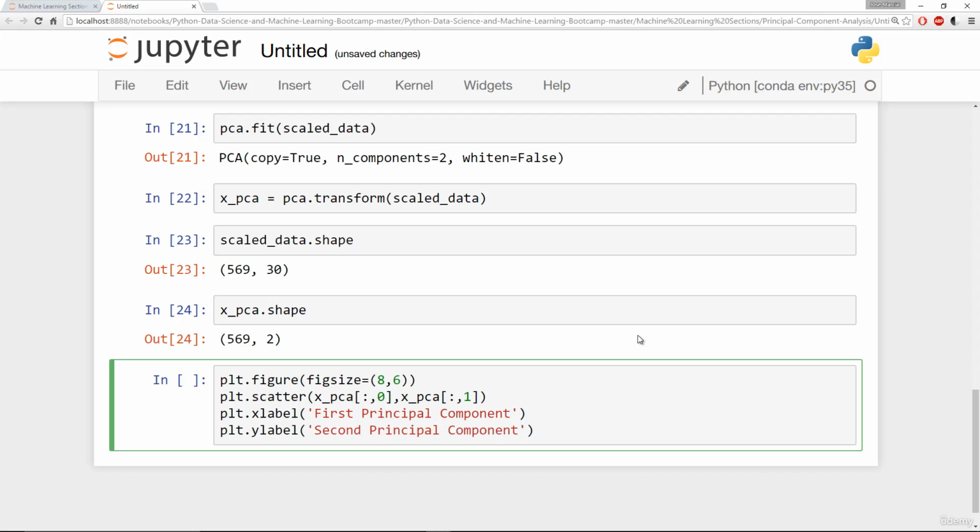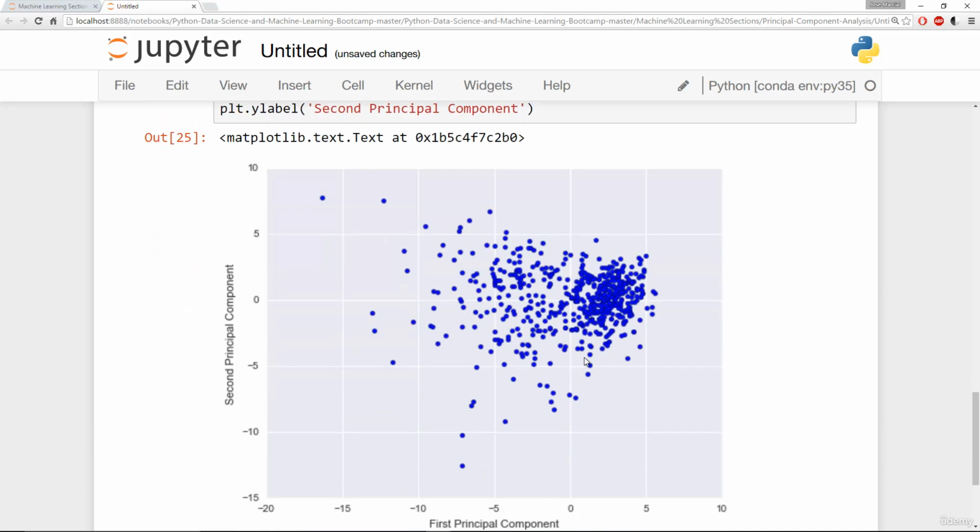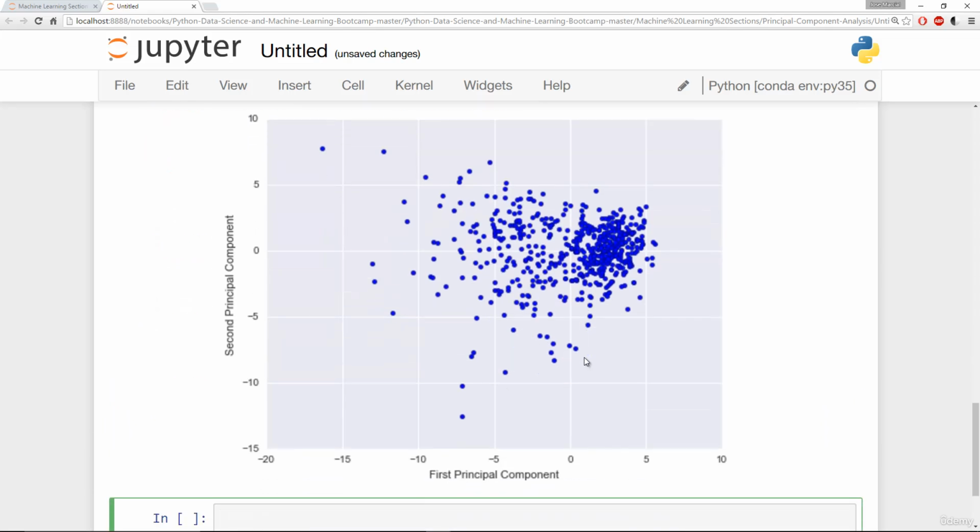Now if I just plot this, let's make sure it runs, I now see the data plotted by the first principal component and the second principal component. And as mentioned in the lecture, interpreting these components is actually not that easy to understand. But what I want to show you is just how powerful this technique is.